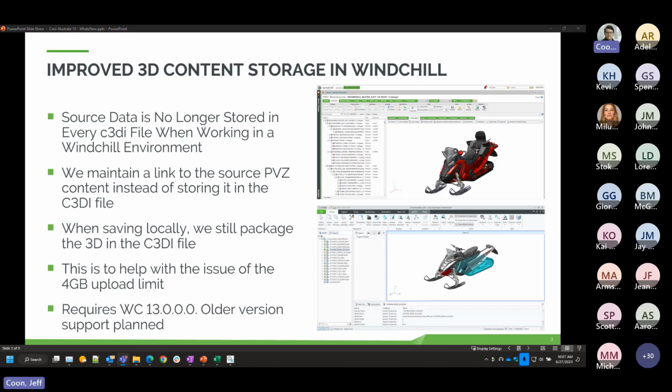For the embedded part, embedded is just that. It only exists inside the C3DI file. When you're working from Windchill, though, it should always be a linked piece of content as opposed to embedded. Now, as it says here, if you do save local to your machine or to a local file server, so to speak, we do package it inside the C3DI file just the same way we've always done. So this really only impacts if you're using this workflow with Windchill.